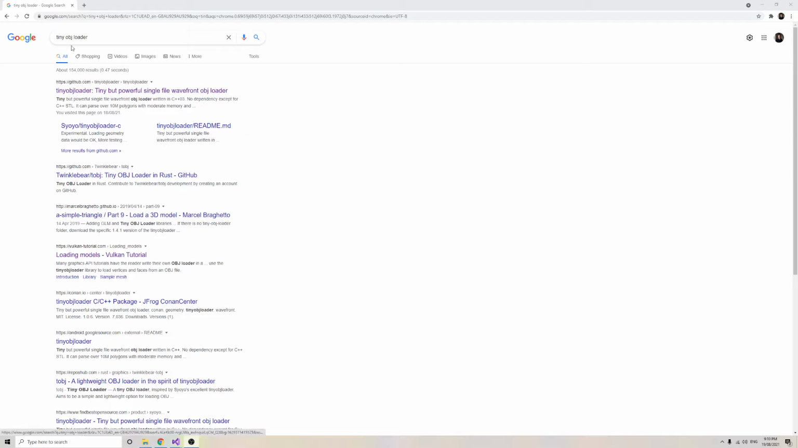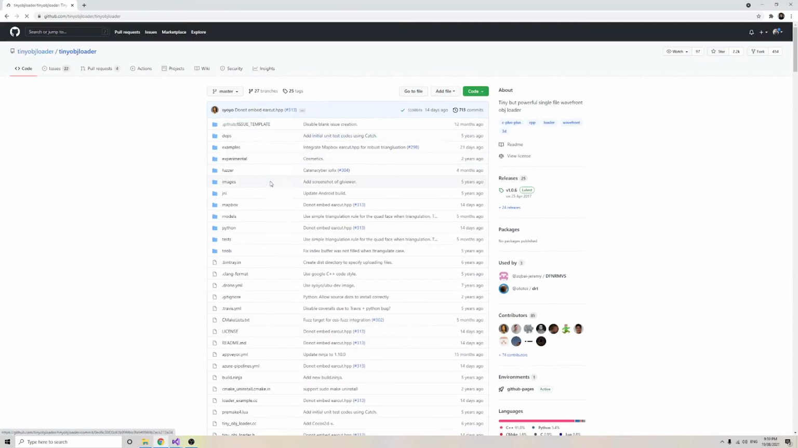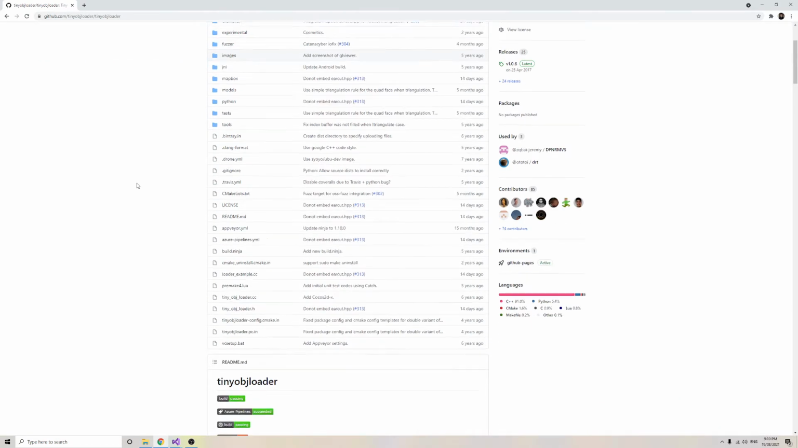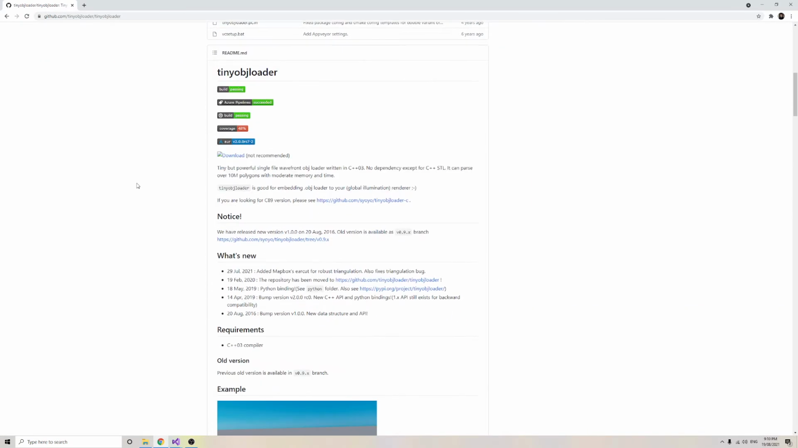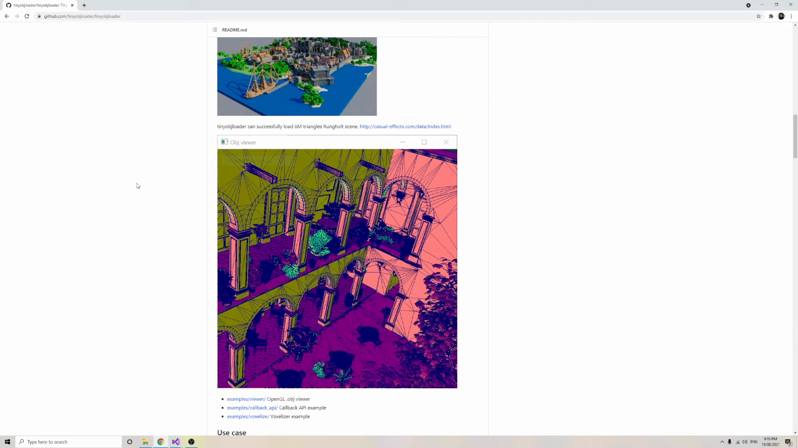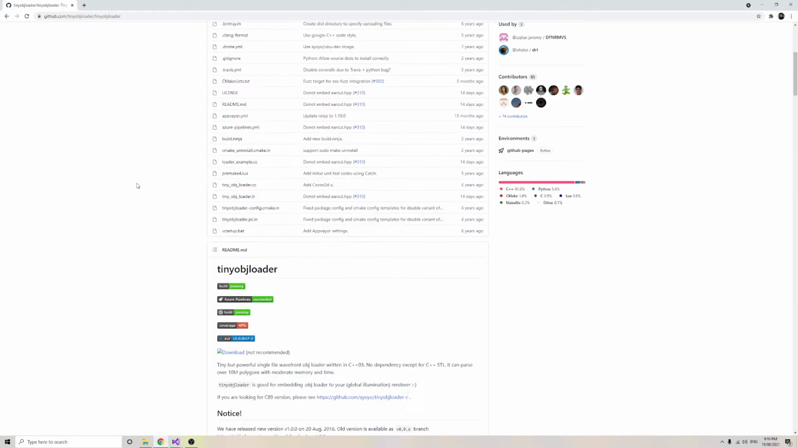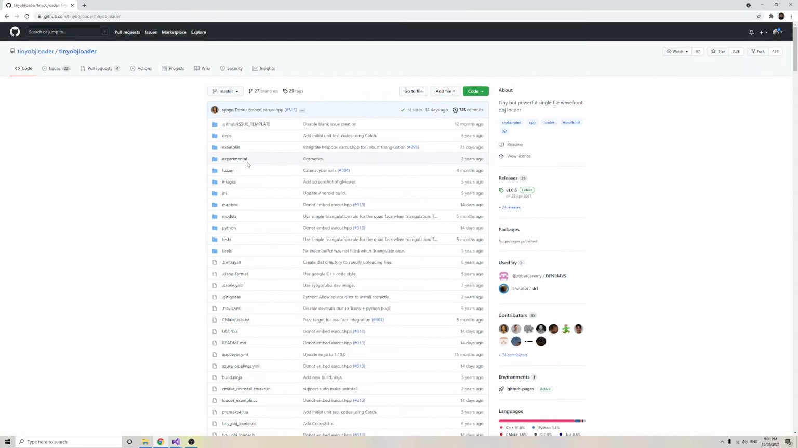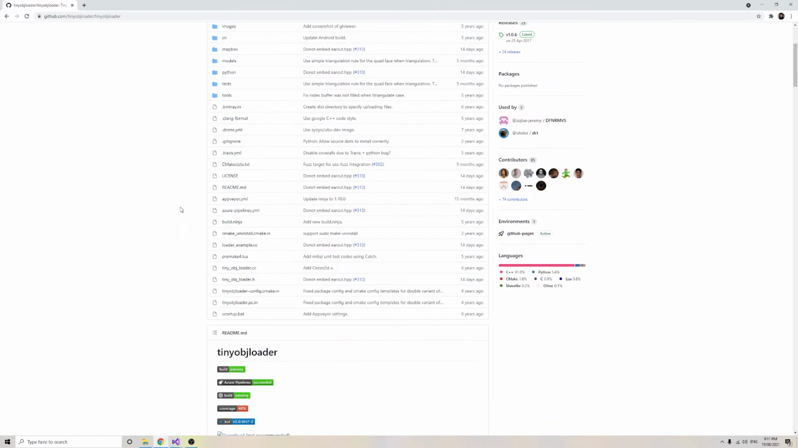Well, if we search for Tiny Obj Loader, there's this cool project here, which is a header-only C++ library, and it loads object models. So that's cool. The way I would use this is go up here, download the zip, but the file we're really after is this one here, tinyobjloader.h.